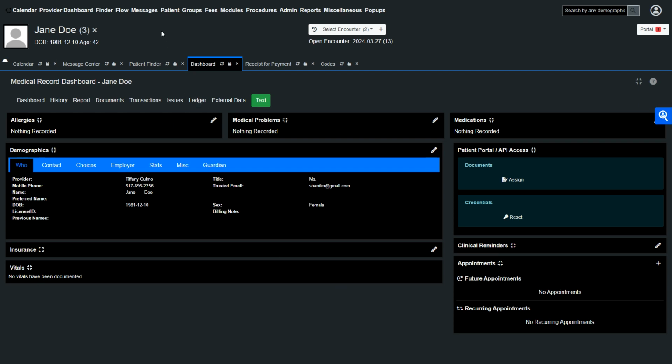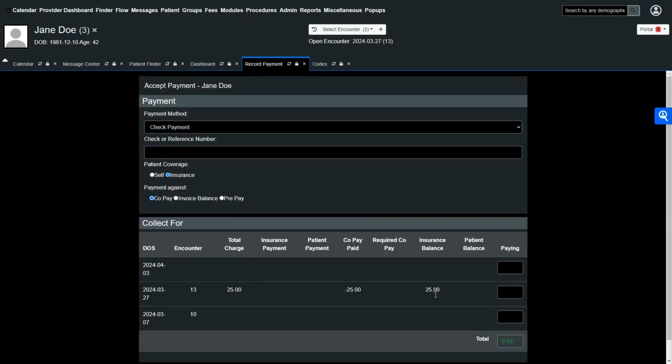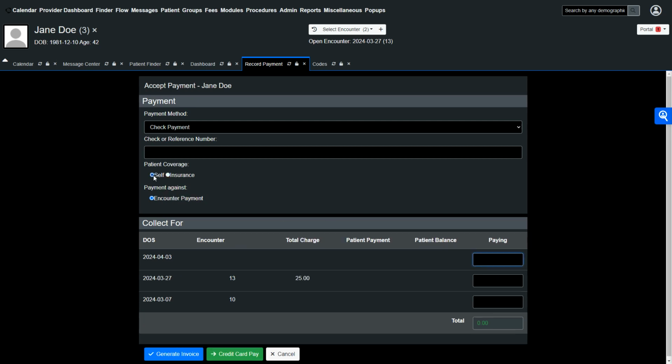All right, and if I were to go back to fees and payments, I can see now that there is a payment of $25 that has been collected. And even though this says insurance balance, there is no insurance, so we'd have to do something else, because I didn't do self. Dadgummit, that's what I forgot to do. I should have put it on self and not insurance. Okay, so the charge of $25, darn, that means I got to do this over again, but not really. So, sorry, don't do what I did.